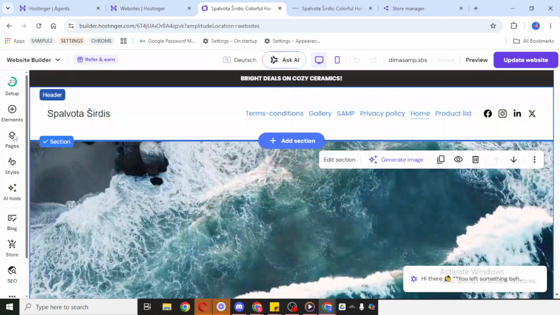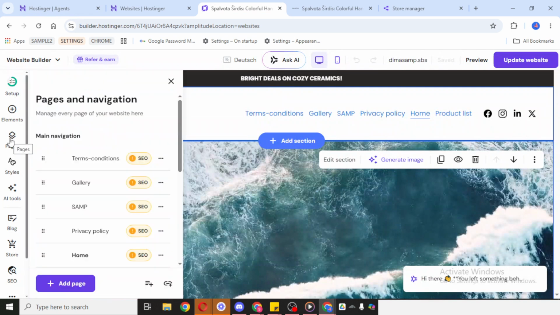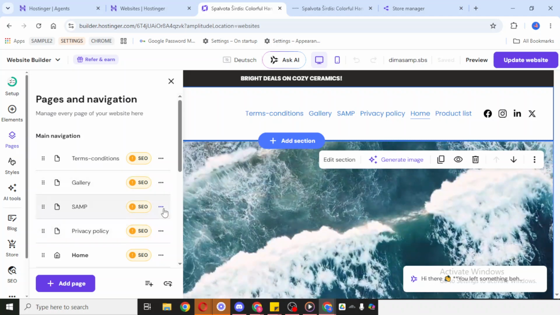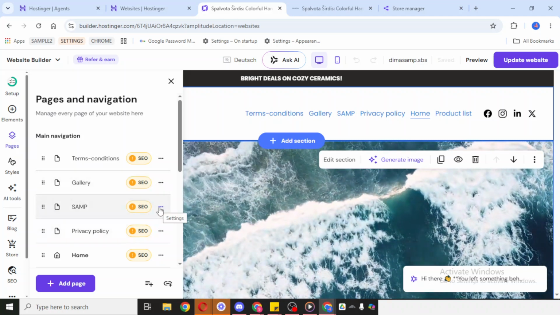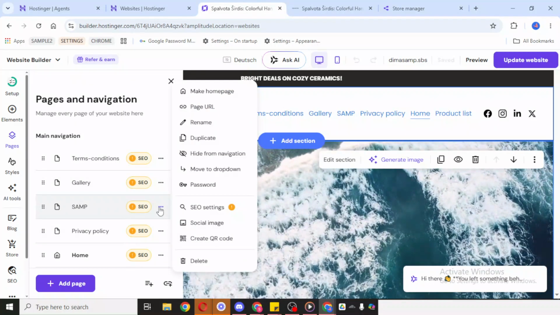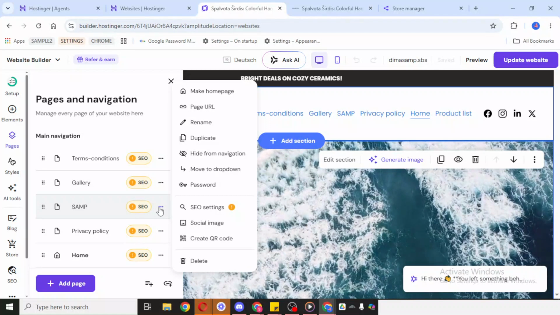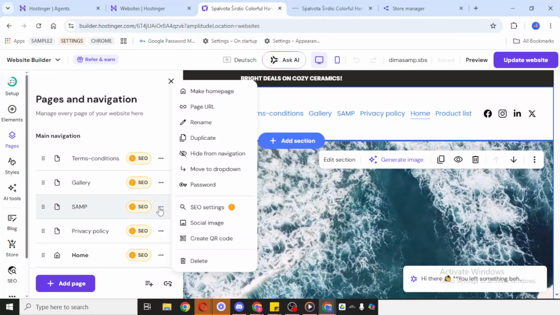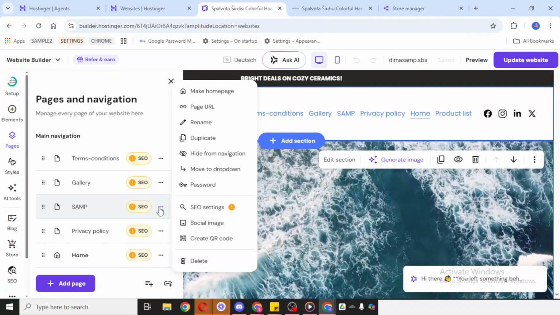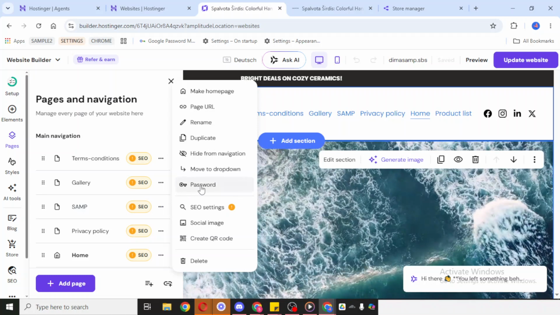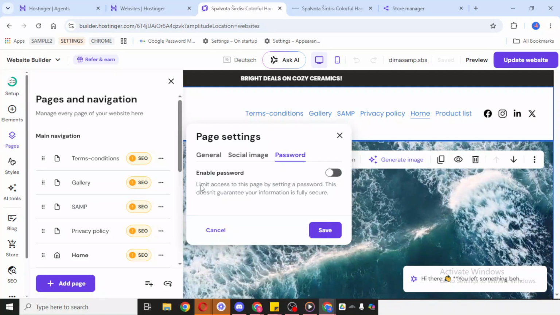Browse through the list and locate the specific page you want to protect. When you find it, hover your mouse over that page so the additional options appear. Next, click the three-dot menu next to that page. This opens a small settings menu with more actions available for that page. In the menu, click Password. This is the option that allows you to add password protection and essentially create a private access page for visitors.